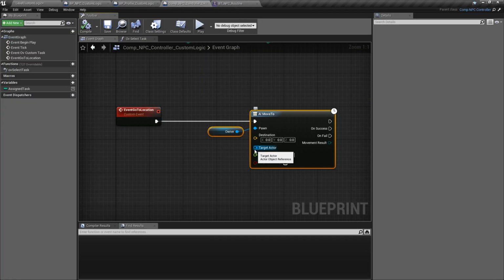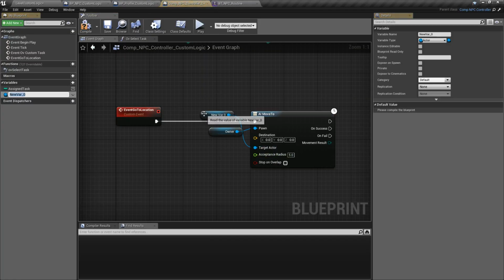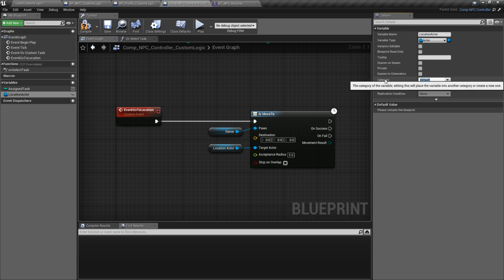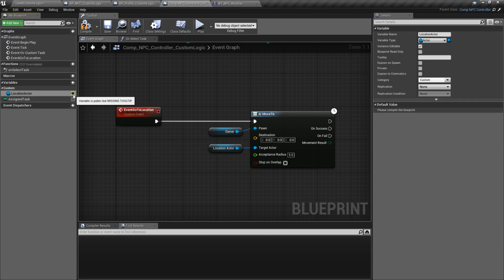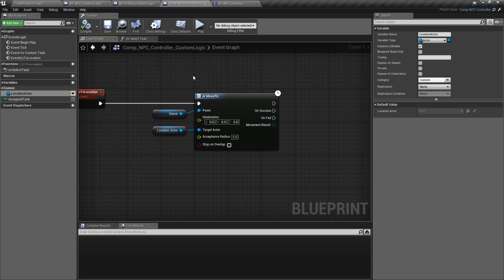So we can simply right click, promote to variable, and call this location actor. We can create a new category and call it custom. A new category is going to appear, and we are going to make this editable. We click on the little eye here, which means that we can select it directly in the level. So we're going to select the location actor, and let's just leave it like that for now and make sure that it works.